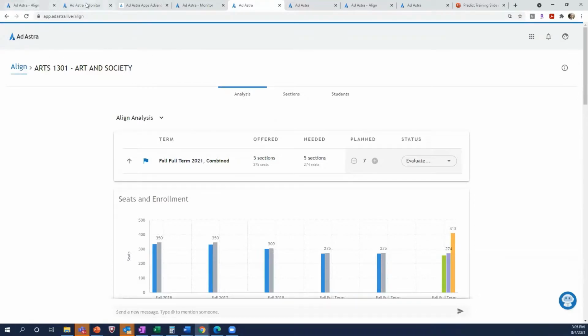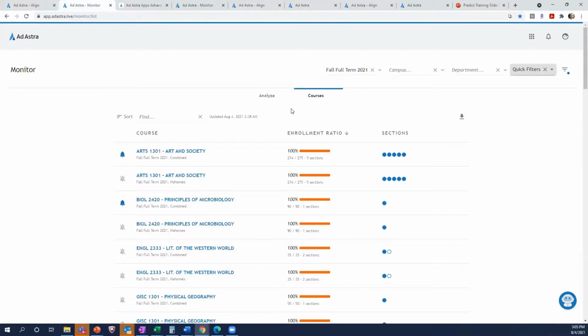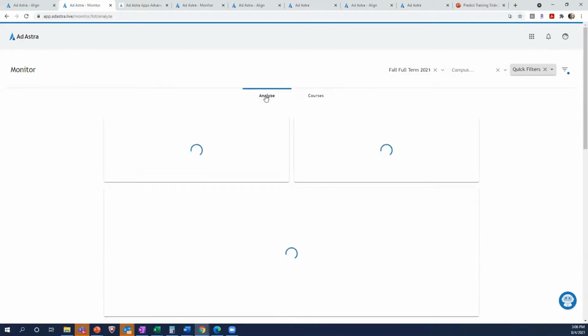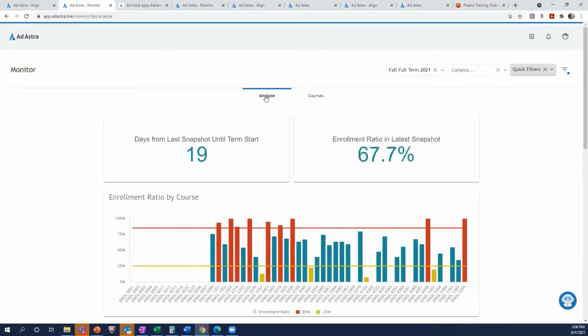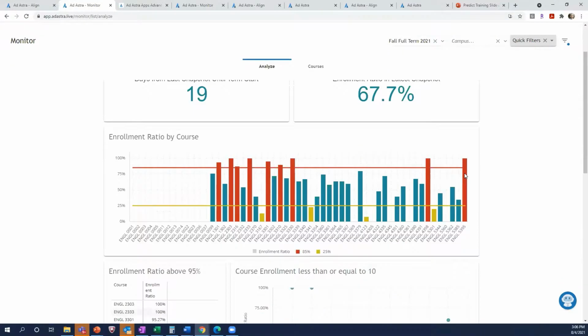Awesome. The very last piece here in Monitor, I showed a little bit of that modality data. From the Courses tab in Monitor, if you're interested in a higher level data set for modality or just in general, you can click on this Analyze tab here. And this is going to show us some rolled up metrics that are similar to what we have in Monitor, but just combined. So you see days until start of term, the overall enrollment ratio.